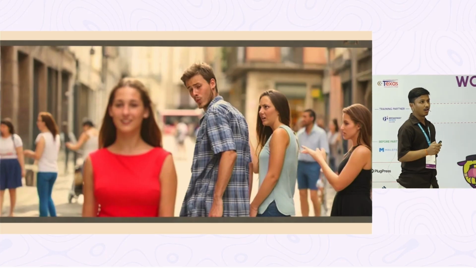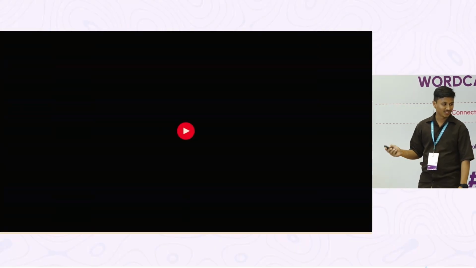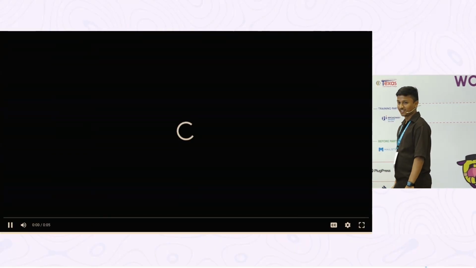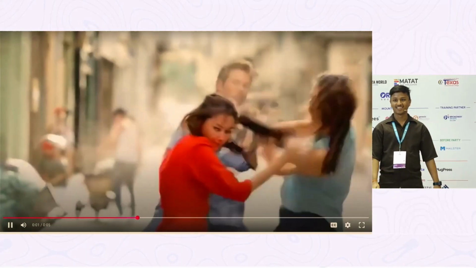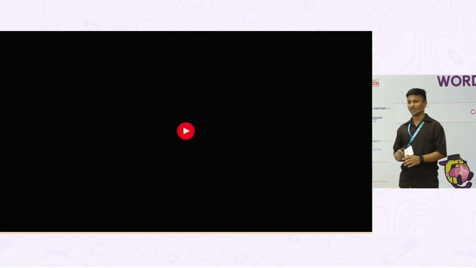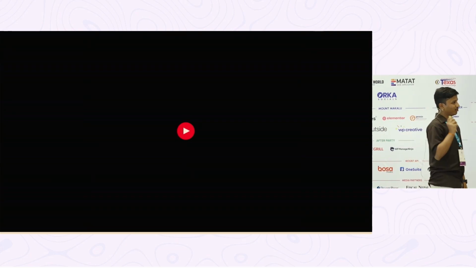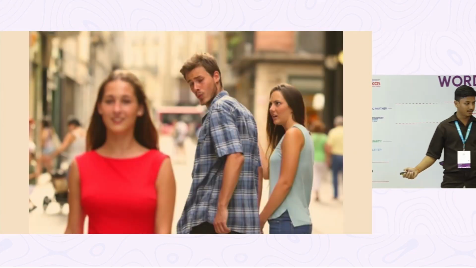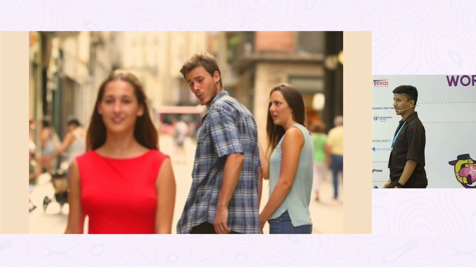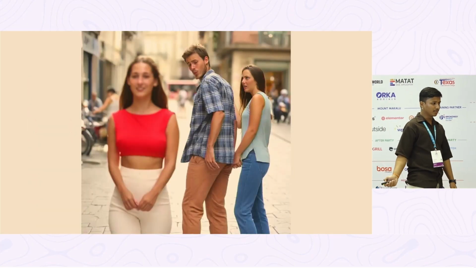Now, this is the image part. This is going to be the most interesting part. Just see it yourself. We have converted this image into a video where these girls are fighting. By the way, what do you think when we see this meme? Why is this guy looking at the other girl, maybe cheating on her or something else? So let's clear that doubt today as well.